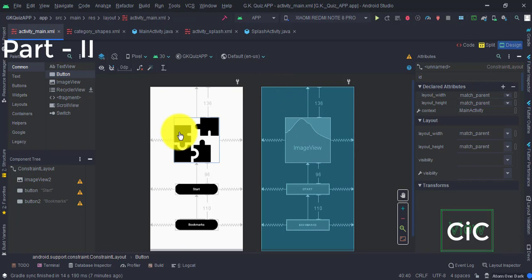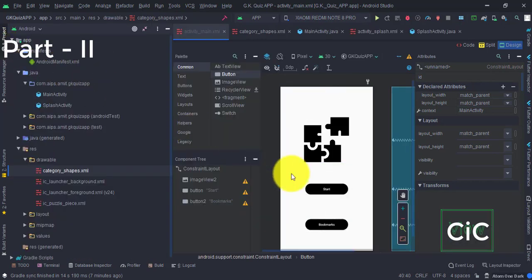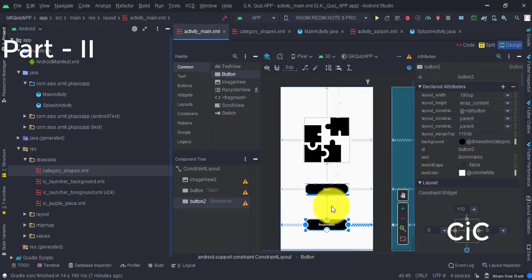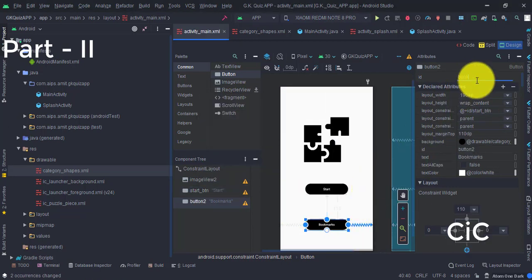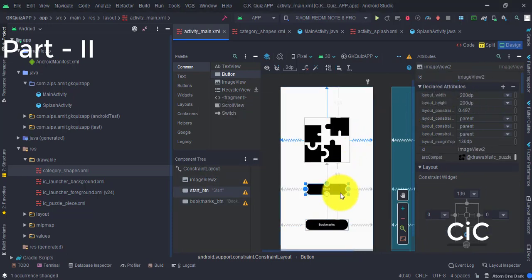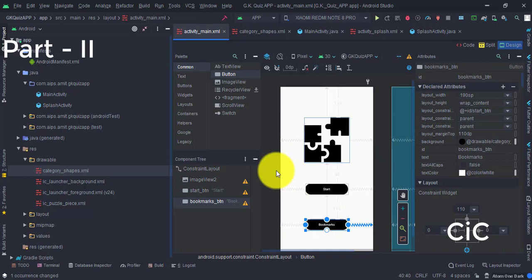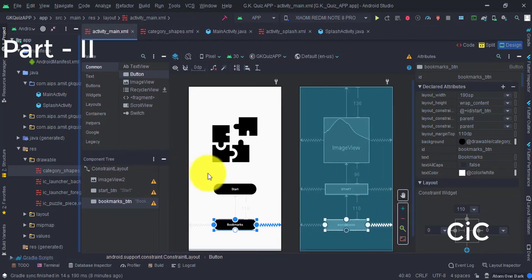Now we have already connected our app to Firebase. Now what we have to do is set a click listener on this and this as well. So first of all, let's give this an ID. Make this ID start button, and let's give this ID bookmarks button. So we have given these IDs, and for bookmarks we won't work on that for now. That we'll do in a later part of this video.